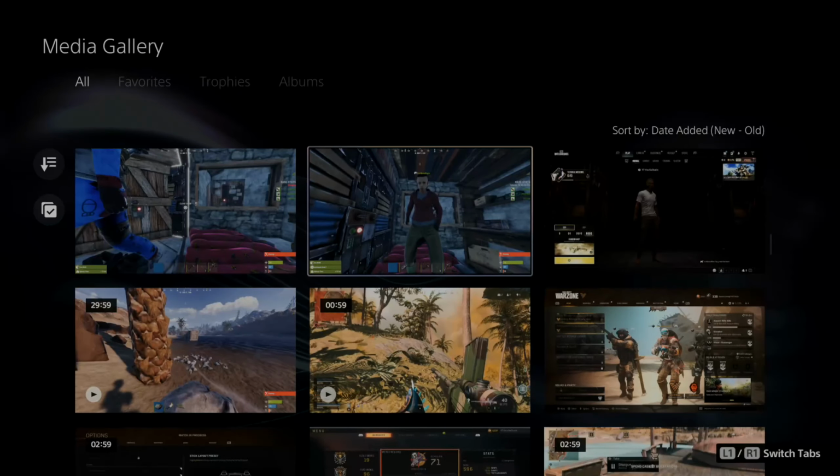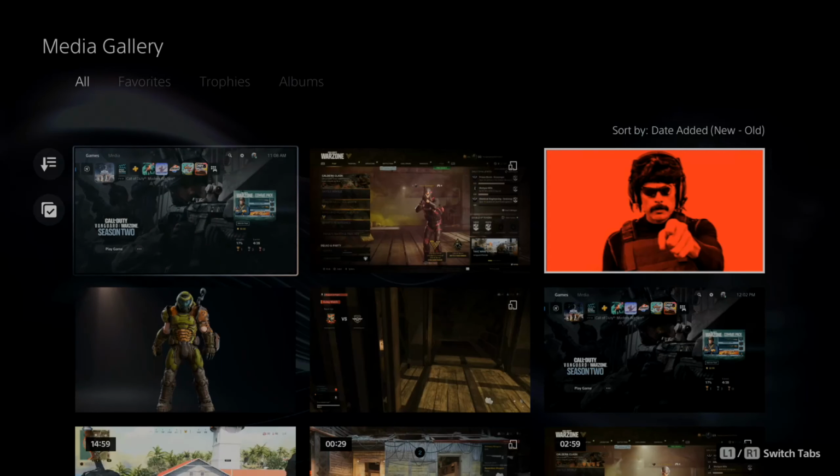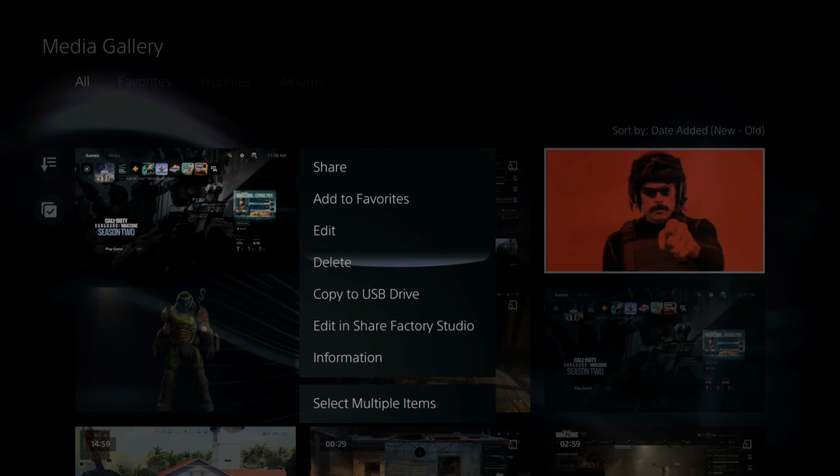Now under here, all you have to do is press options on the image to delete it. Then there will be a setting to delete. So let's go to delete and it will delete this one screenshot. Now you can delete all the screenshots if you really wanted to.